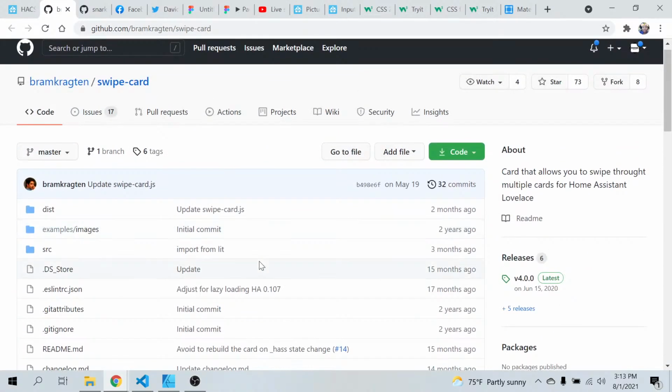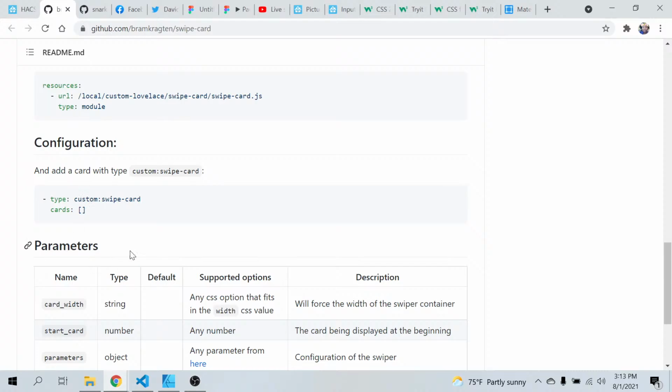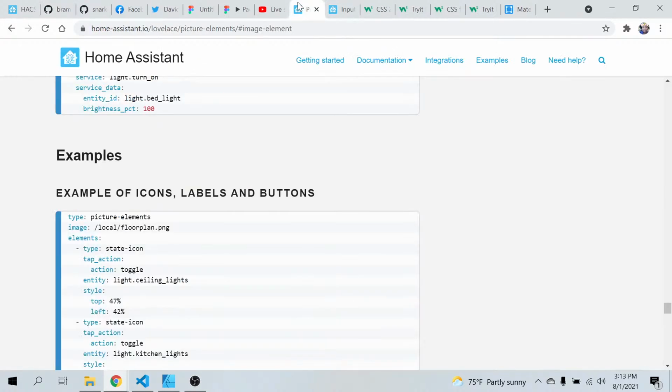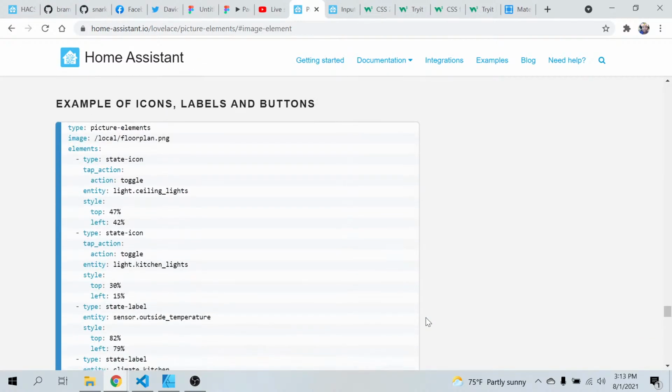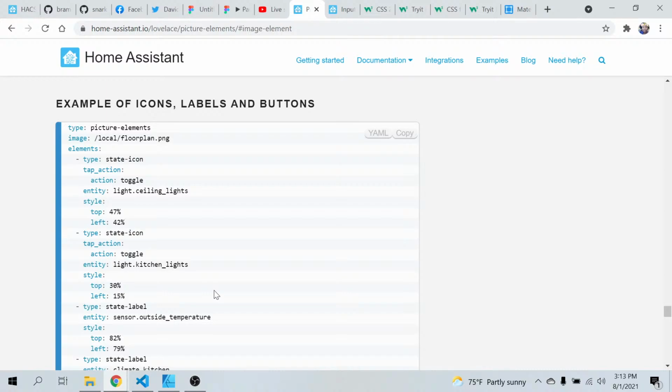One of the things I will say is I like when I go to a repo and they have an example down here at the bottom. I can pretty much just copy and paste that example, kind of like I do when I'm starting off with any card, like a picture elements card. I'll copy this and paste it straight into my setup, check to see if it works by changing the entity over and then making my adjustments. That way I know that what I have actually works.